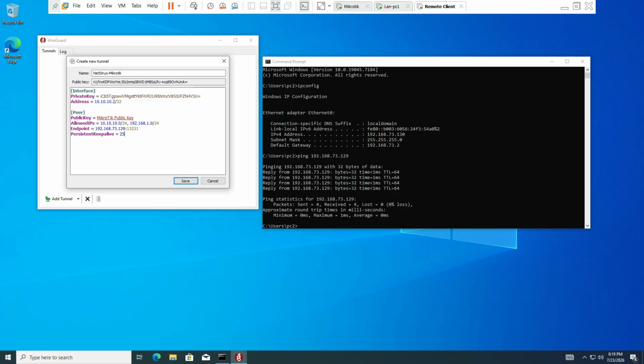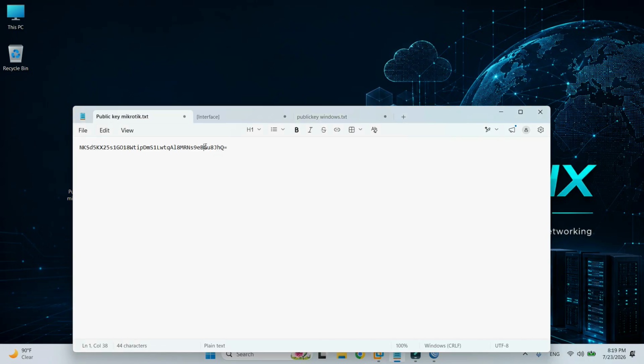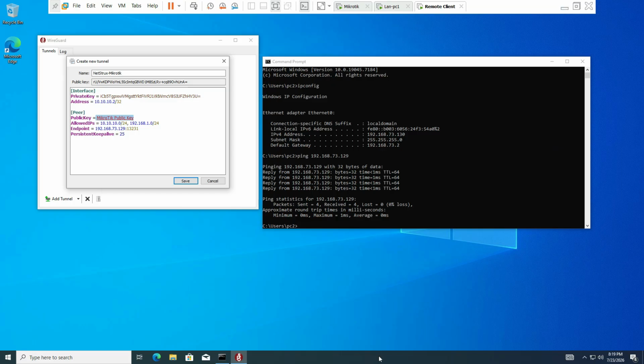We enter the tunnel configuration as follows: Interface, PrivateKey equals the private key generated by WireGuard, Address equals 10.10.10.2/32. Peer, PublicKey equals the MikroTik public key. AllowedIPs equals 10.10.10.0/24, 192.168.1.0/24. Endpoint equals 192.168.73.129:13231. PersistentKeepalive equals 25.